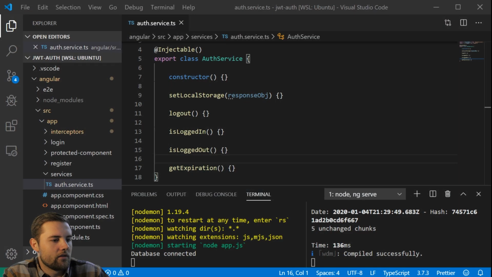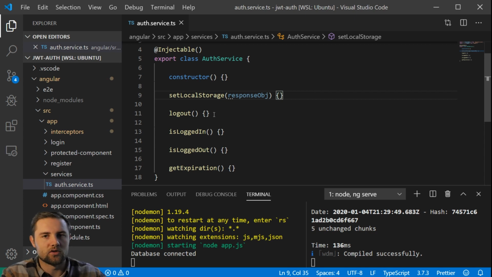So that is what this auth service is doing. It's basically saying, okay, once we get the response, we want to set local storage, then the logout method will basically delete stuff from local storage, so on and so forth.